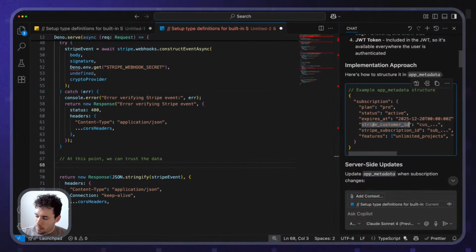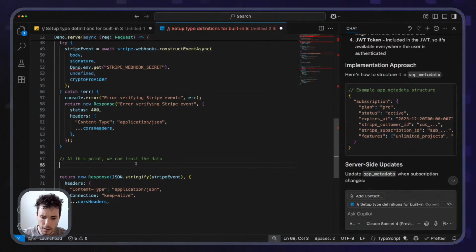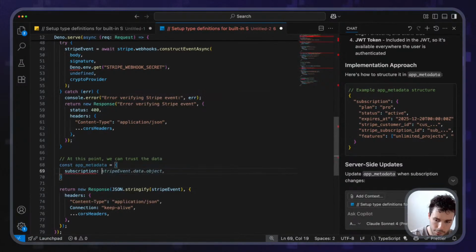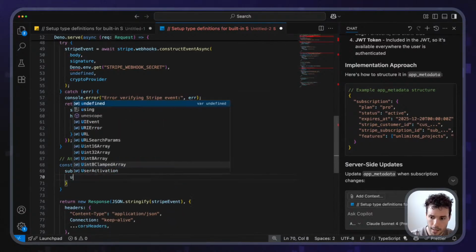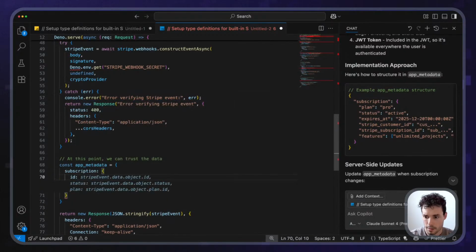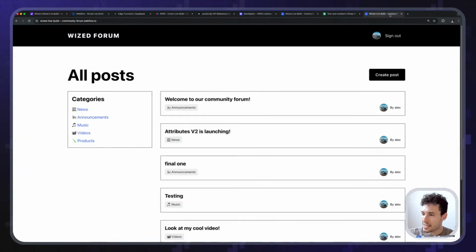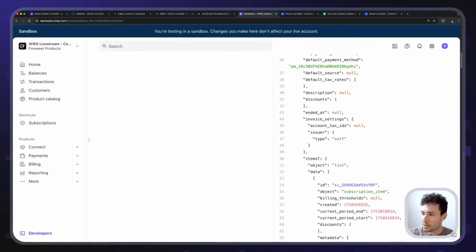Potentially the customer ID, although now we already have the customer ID. When it expires, yeah, let's do a bunch of things. So we're going to do app metadata. This is going to be a subscription, and the subscription will include the ID. Yes. Stripe event.data.object ID. Good. The status. Nice. And the price. I don't want to use the plan. I'm going to use the price essentially because I think that the plan field is deprecated.